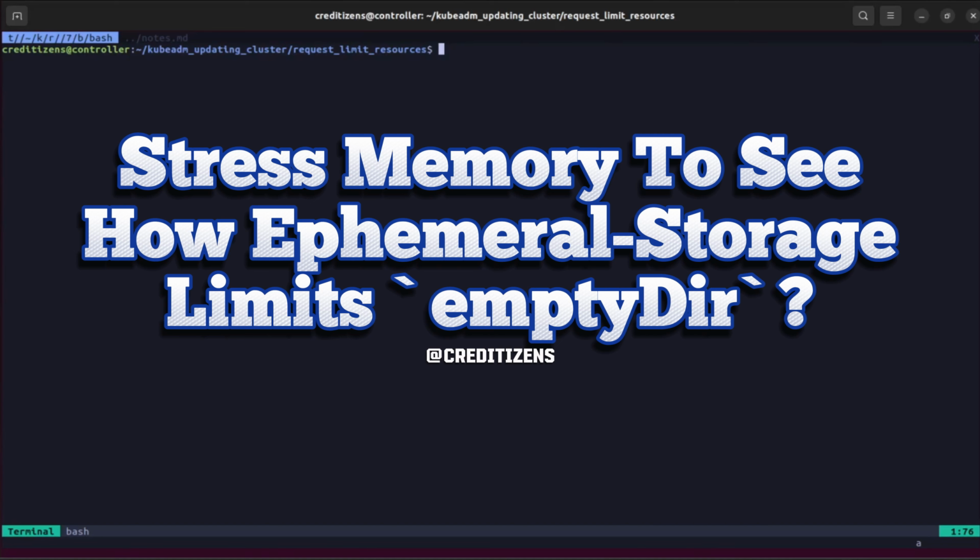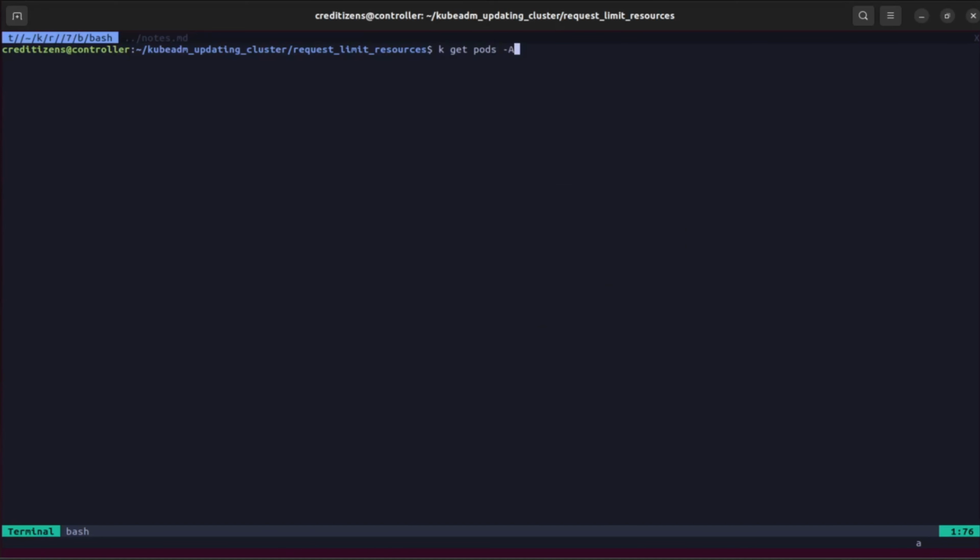Stress memory to see how Ephemeral-Storage limits emptyDir. Question mark. I put the question mark so that you watch this example to the end, because you don't know yet if it's going to work or not.